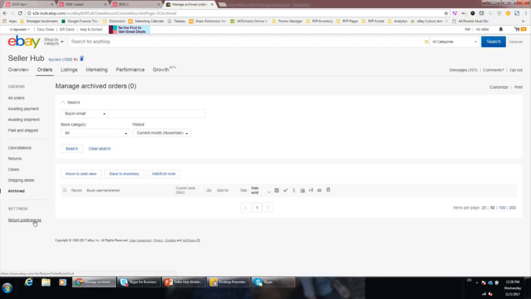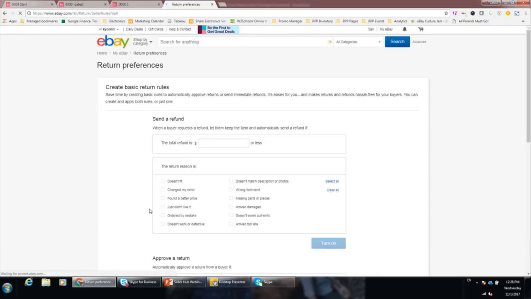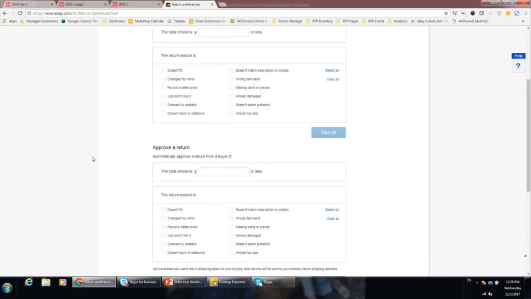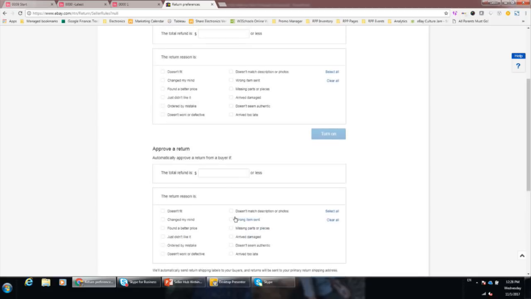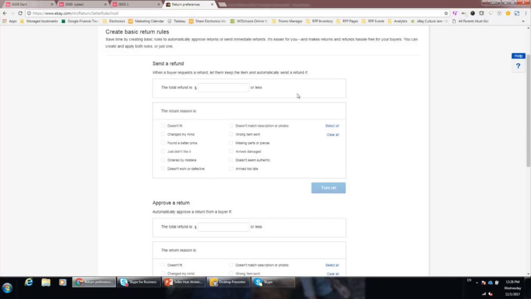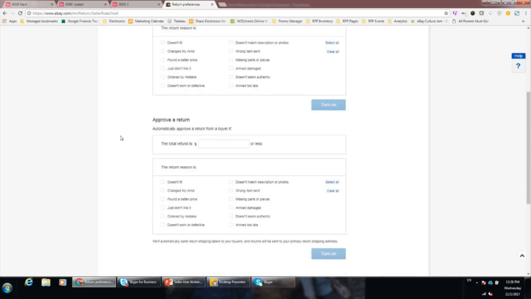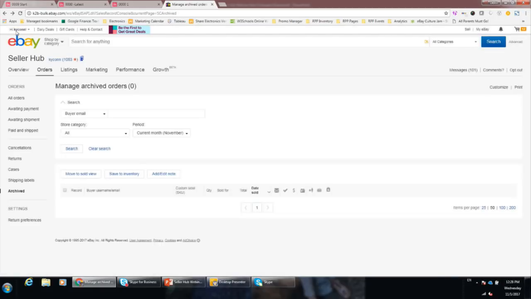And then finally, return preferences. This is just setting up your automated returns. If you want to auto approve returns or refunds, exchanges, you can do that here, which makes your return process better. Because if I sell something for $10 and it's going to cost me $7 to ship it back, I'm just going to say, keep it if there was an issue with it. Does that make sense? Yeah, I think the low dollar amounts, especially for sellers who sell high volume low dollar amounts, it's simply not worth their time to ask the buyer to ship it back.